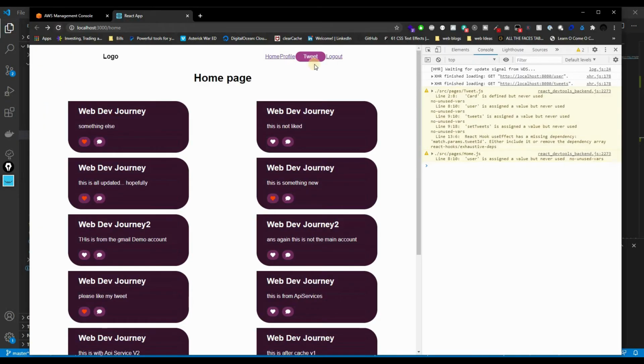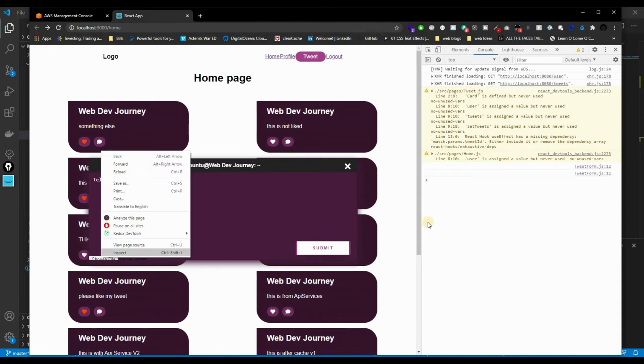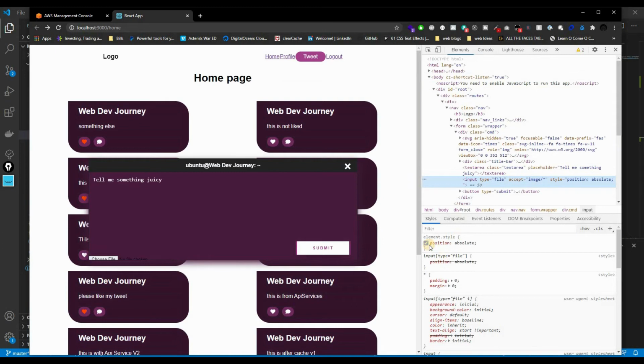All right, if we refresh the page, tweet, here's that peek. You see that peek? If we didn't have that, then we wouldn't even see it. Check this out. Oh, right here. See that? We wouldn't even see it. Anyways, we have that peek now.